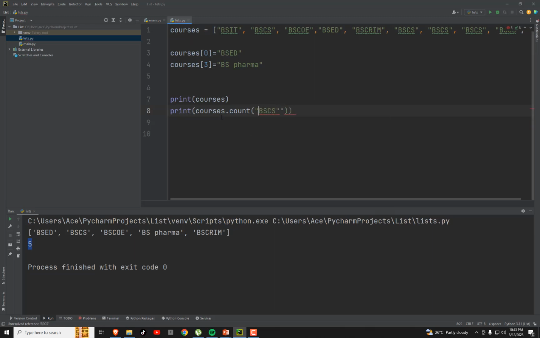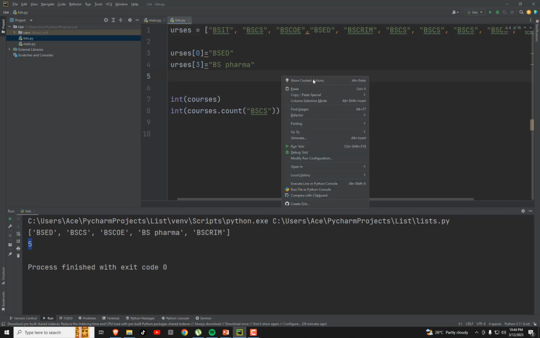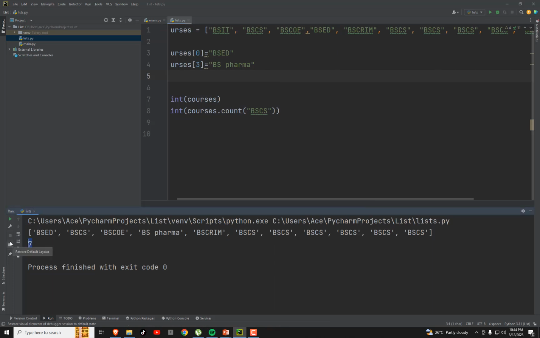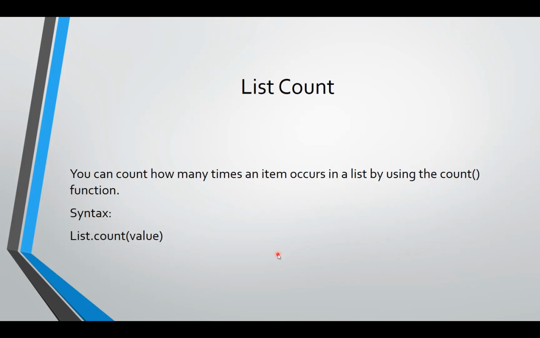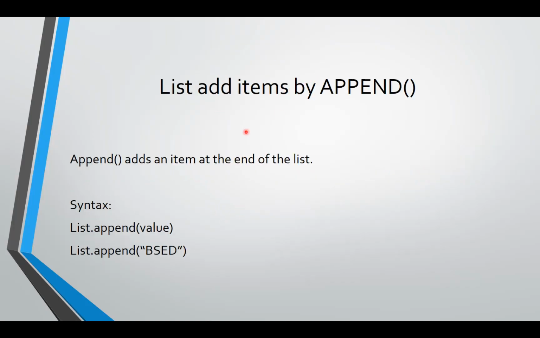It's a string. It's trial and error. So, it counts how many BSCS there are. So, 1, 2, 3, 4, and 5. Then we add more: 6, 7. So, if we run it, here it's 7, because there are 7 items. So, 1, 2, 3, 4, 5, 6, and 7. It counts how many BSCS there are. It's 7.